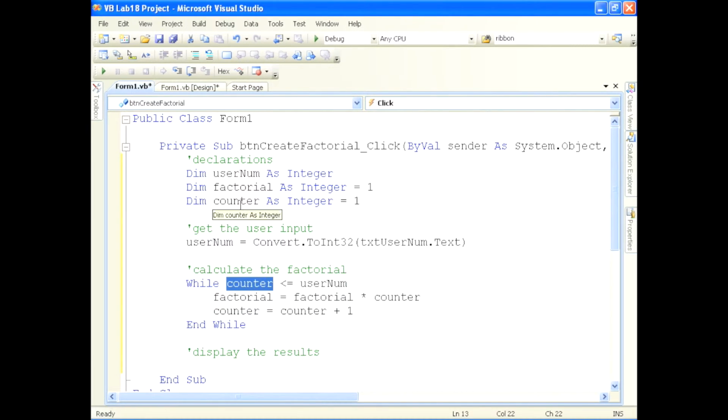When we first run the program, counter is equal to 1. Is 1 less than 3, which is the user number? That's a true statement. 1 is in fact less than or equal to user number. So therefore, factorial, which is equal to 1 from up here, is 1 times 1? That's going to be 1. So at first, the factorial is going to equal 1.